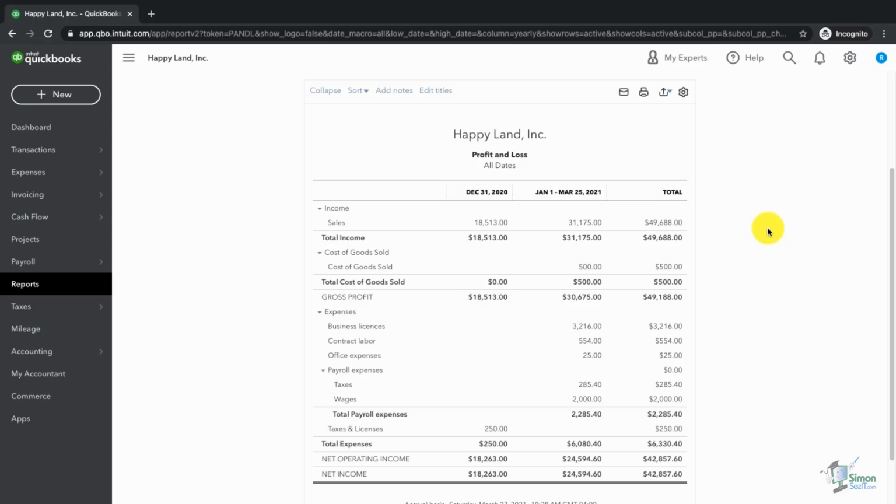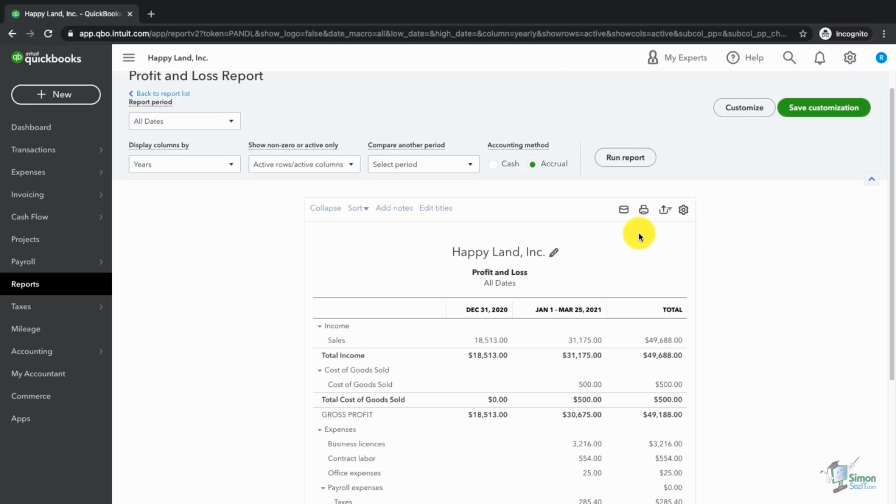Another useful view is to say, you know what? I want to see the last 6 or 8 months, but I want to see it month over month. I want to see a more detailed, more in-depth view. I don't necessarily need to see it year over year. So let's go ahead and change this. I'm going to change the Display Columns By. It currently says years, and I'm just going to replace it with months. I'm going to choose Run Report.